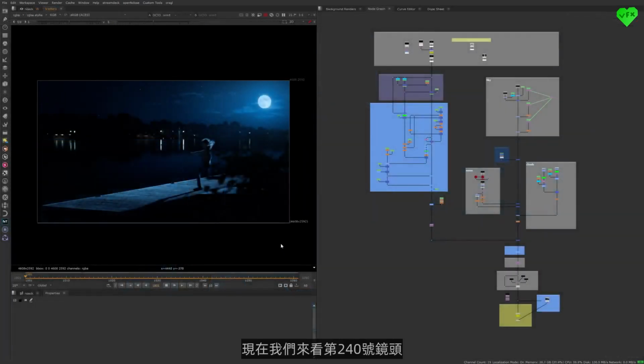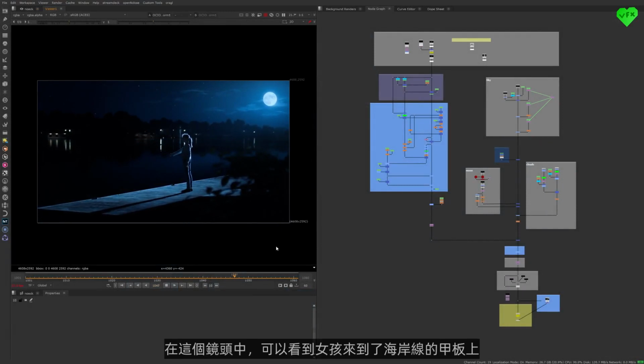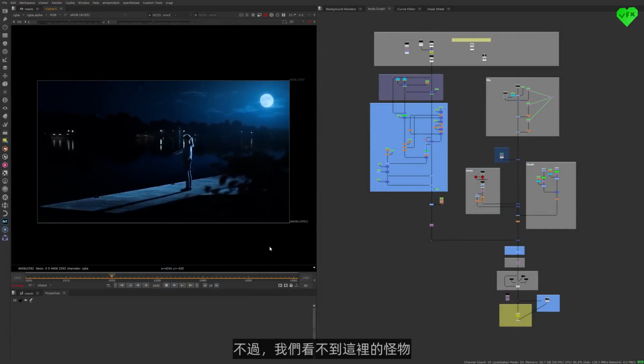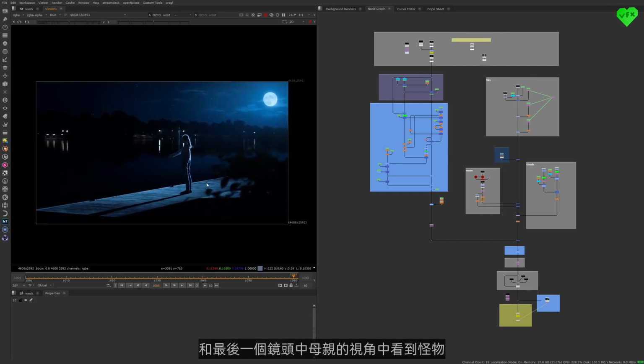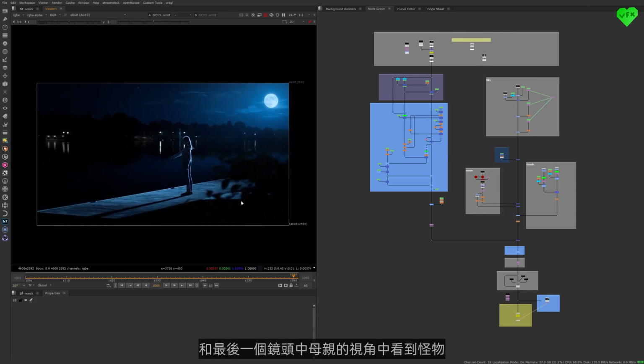Now let's take a look at shot 240. In this shot we can see the girl arriving at the shoreline deck, but we cannot see the creature here, because only the girl and her mother can see it. That is why you can only see the creature during the short film in the shots where you can see the point of view of the girl and the point of view of the mother in the last shot.